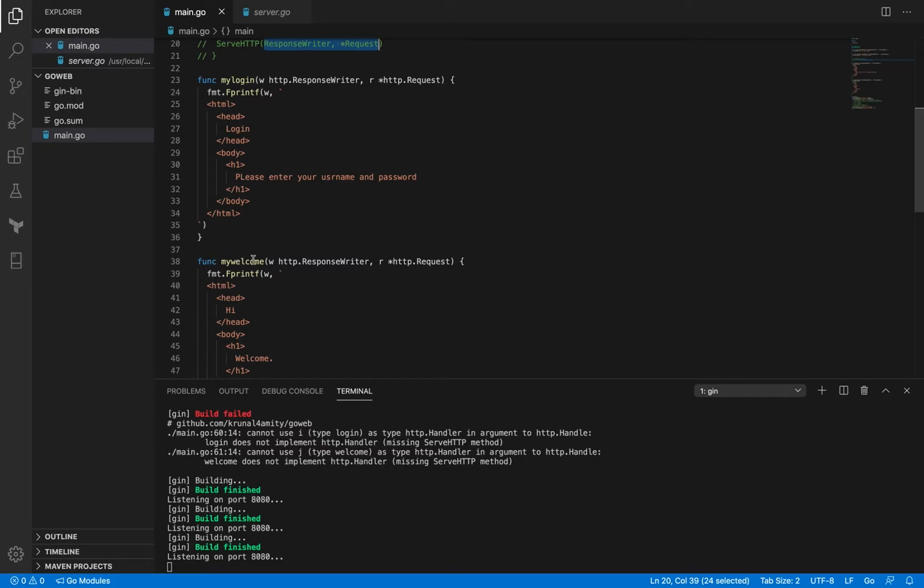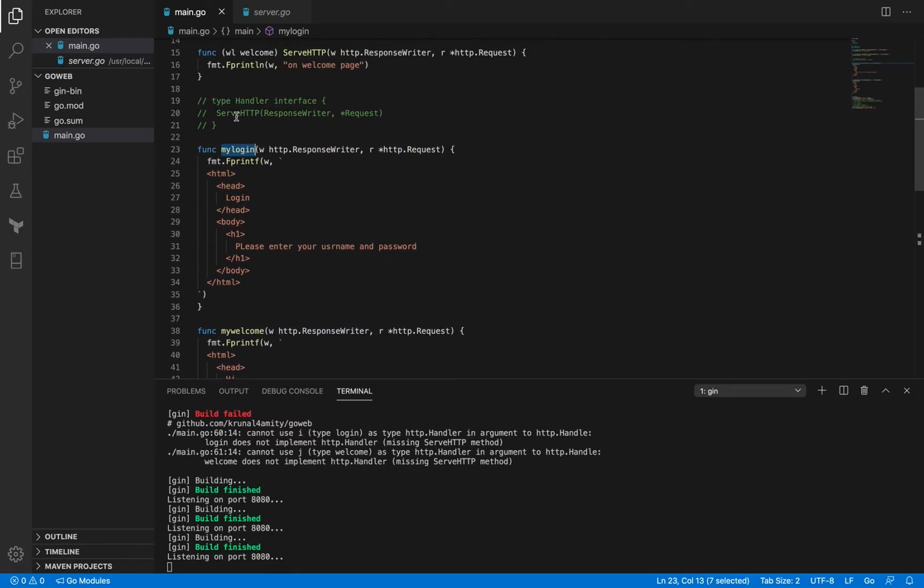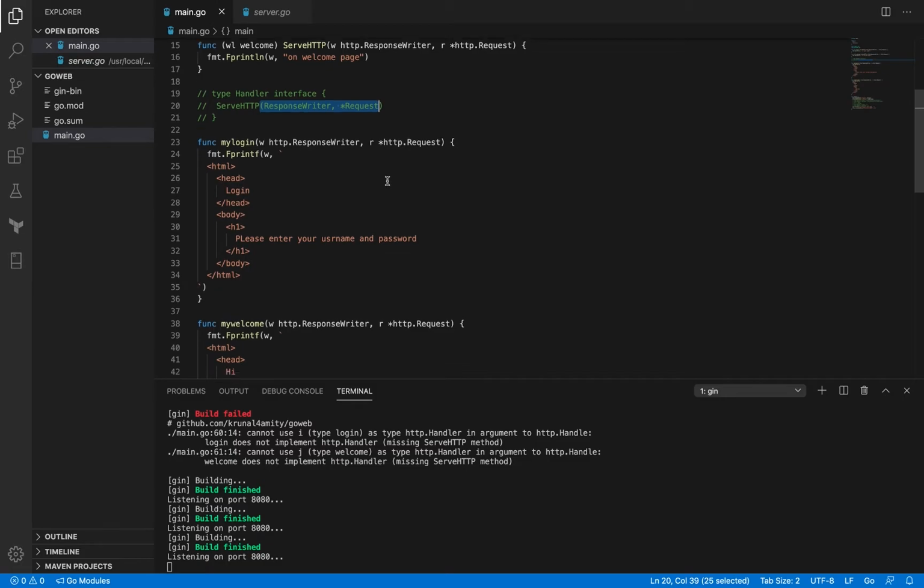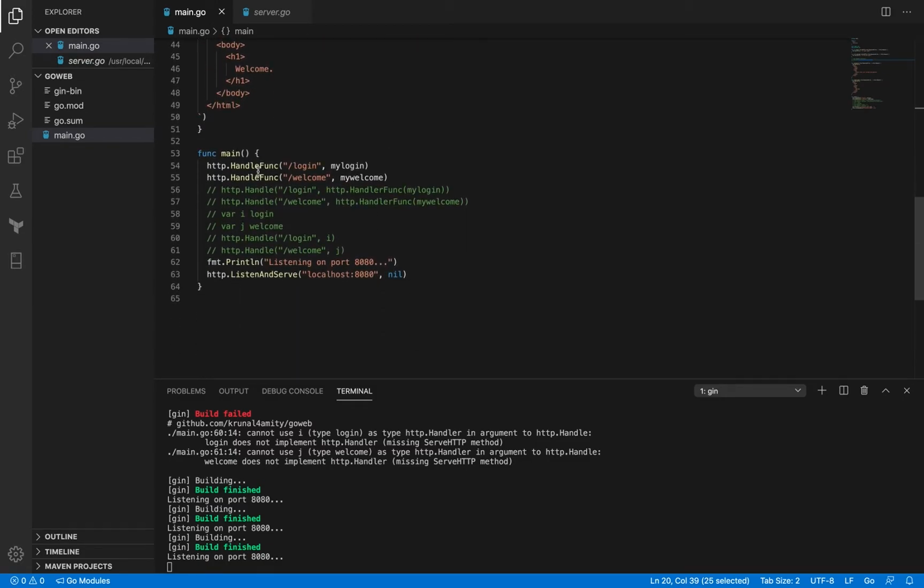So this function also has the same signature, although it doesn't have the same name. Its name is not ServeHTTP, its name is myLogin. So first of all, this is a function, it's not a method. So it's not the same as handler, but at least the method signature is the same as the ServeHTTP. So that is what this HTTP HandleFunc is expecting.